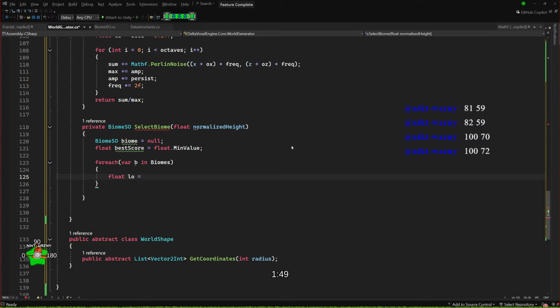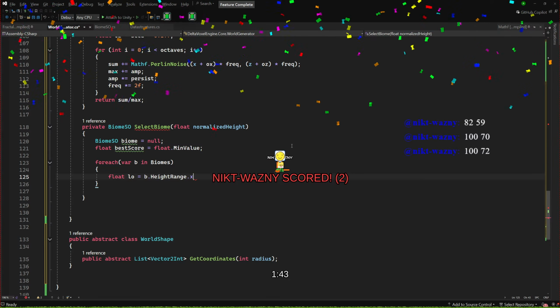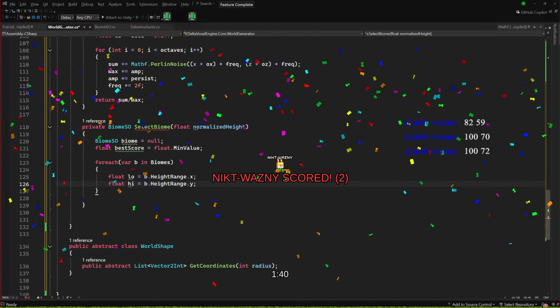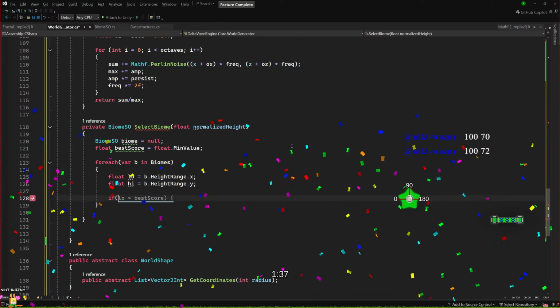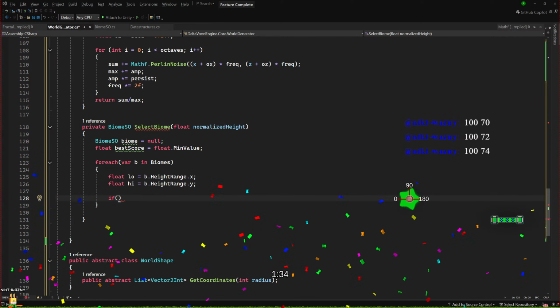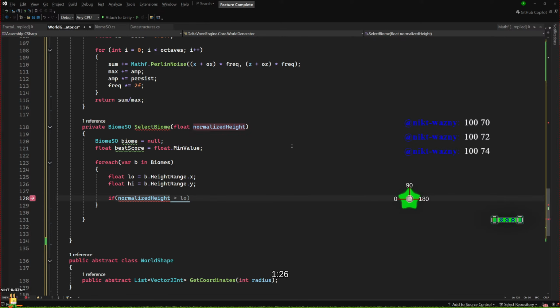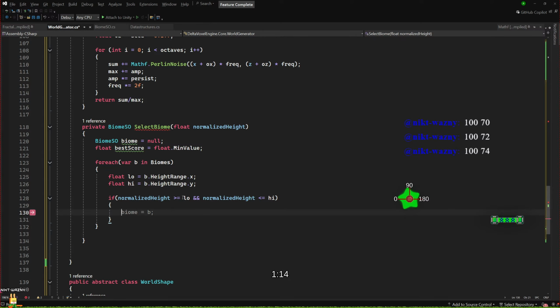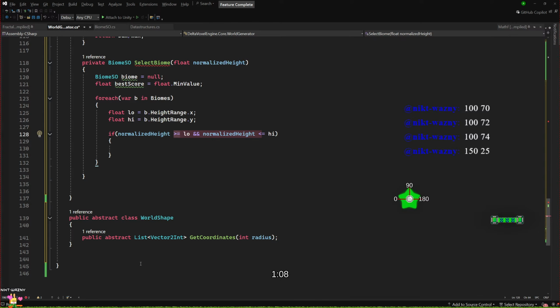Float is going to be equal to the b.heightRange, make this the x and the other one the y. All right. And then if... I'm kind of coming off of a cold also, so that's probably messing me up a little bit. So if the normalized height, guess what we have? More inequalities. So it needs to be... I swear, I'm 100% certain I made a mistake somewhere. If I made a mistake, it's in here. One of these inequalities is going to catch me. They always do.